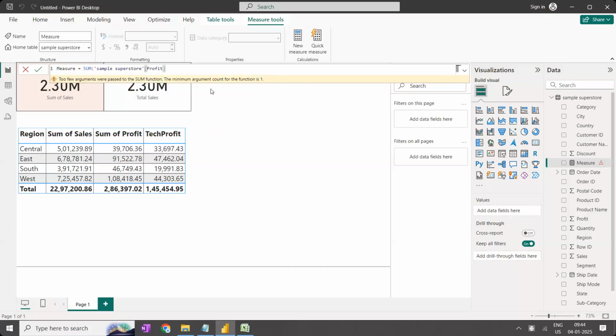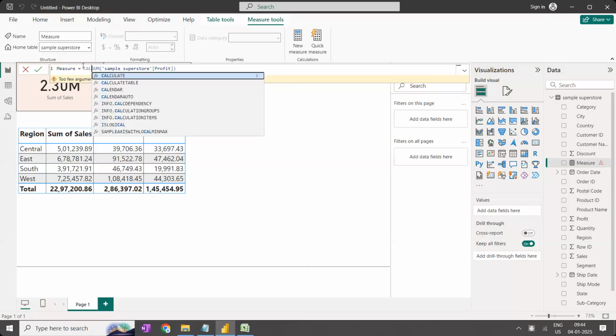Okay, within that, the profit column is completed. Is this a normal function or a DAX function? It is a normal function, a general function. A DAX function means an expression should be there. Expression should be there means CALCULATE.